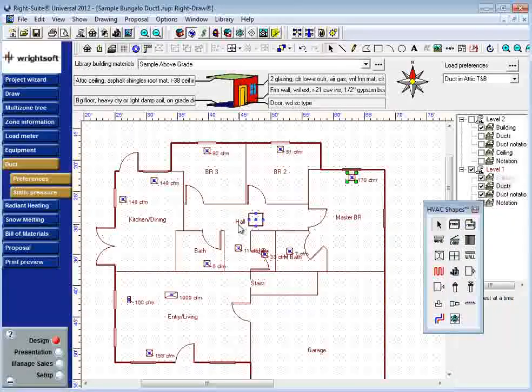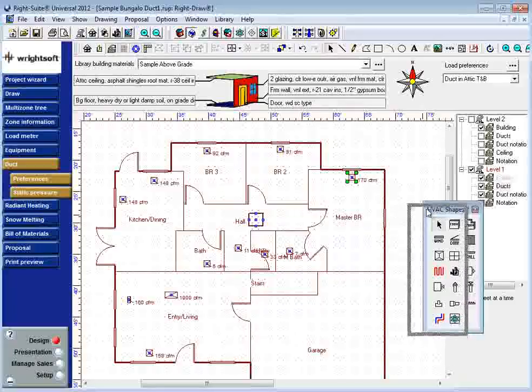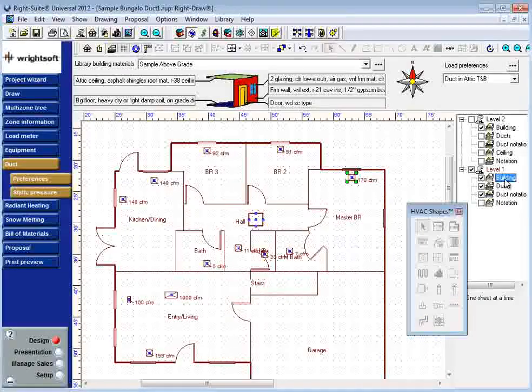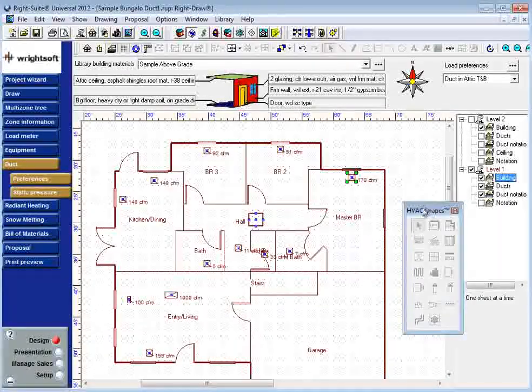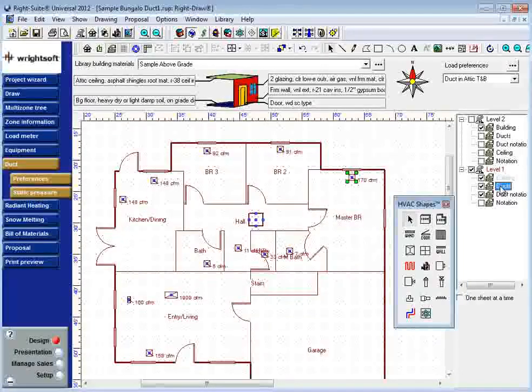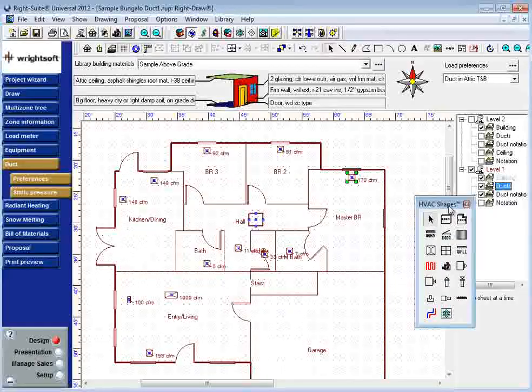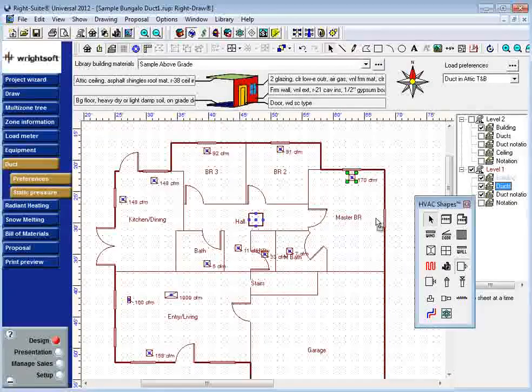And in any area I want an additional supply grill, I simply use the HVAC Shapes toolbox. Now, if you followed my advice and locked your building layer, you may find the HVAC Shapes toolbox is gray. Select a layer that's not locked, like the duct layer, and you'll be able to access the HVAC Shapes box again. This is a supply register icon. Simply left-click and hold, drag and drop, and the program automatically splits the CFM between the remaining registers.